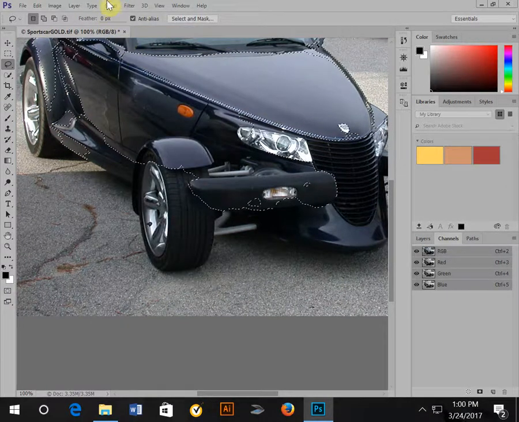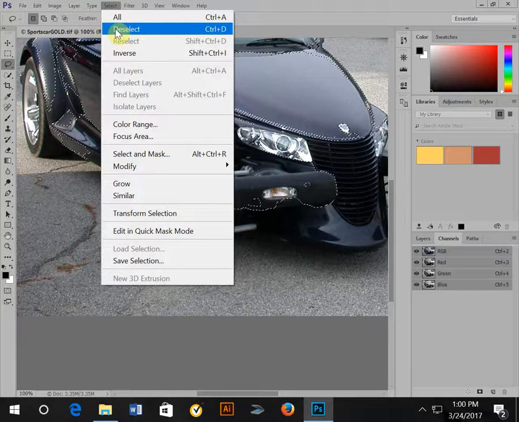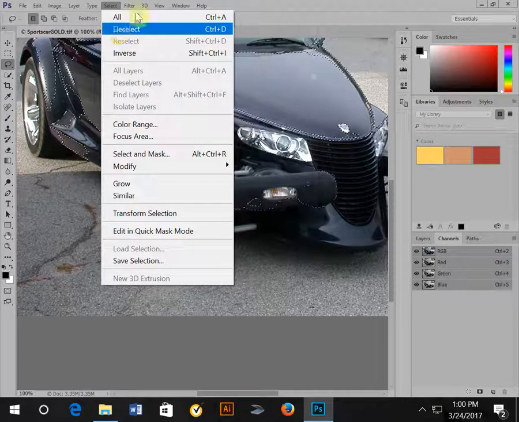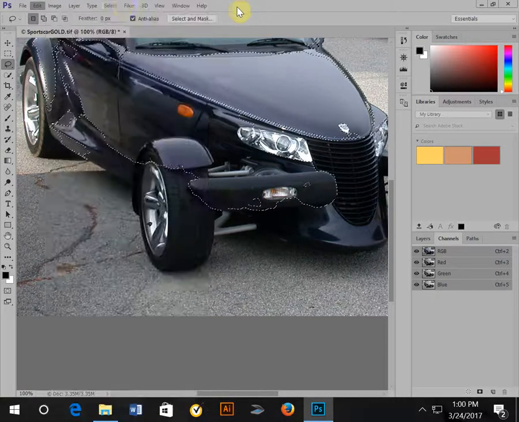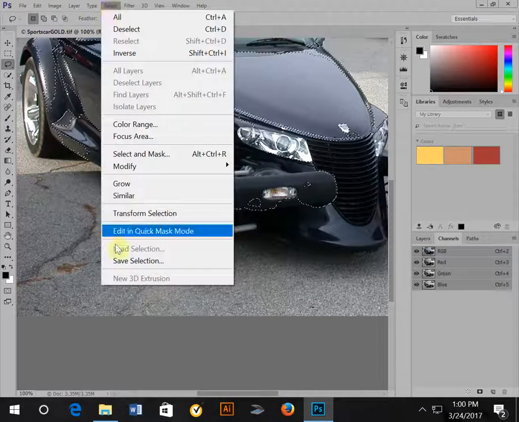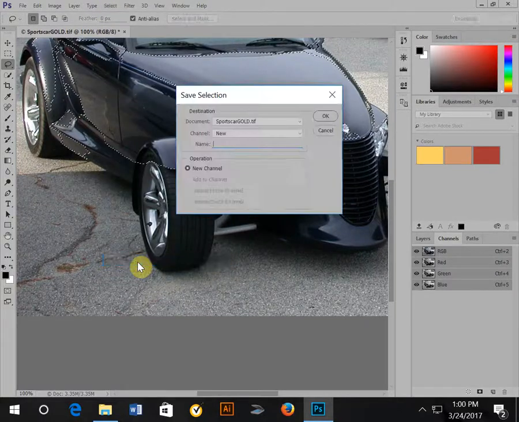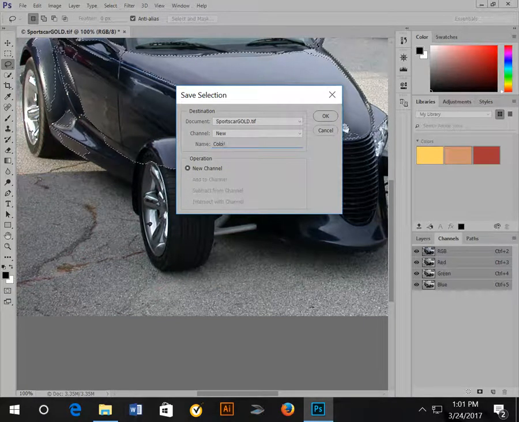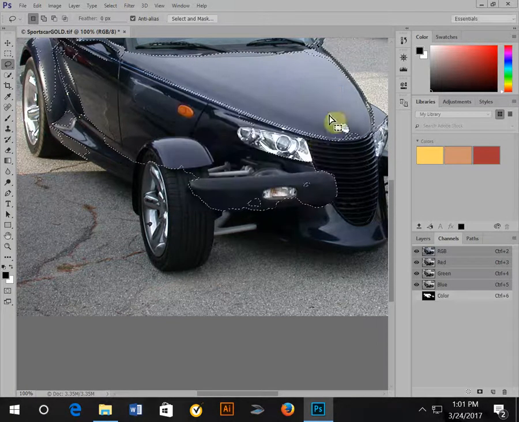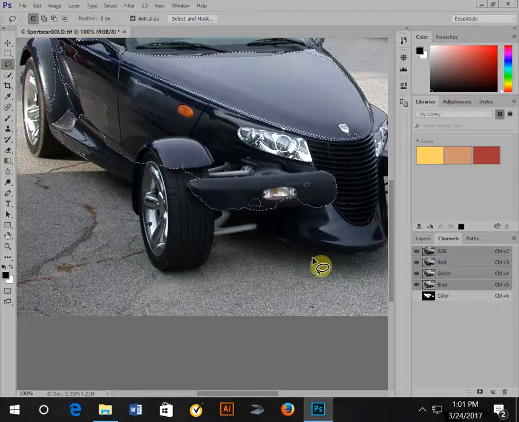There we go. We have our reselect. I went to the selection menu, because for a moment there it had disappeared. And so I have my selection. Before I do anything, one of the things I'd like to do is save this selection. When you do a lot of work, make sure that you save. So we're going to make it a new channel and call it Color. And that is a saved selection.